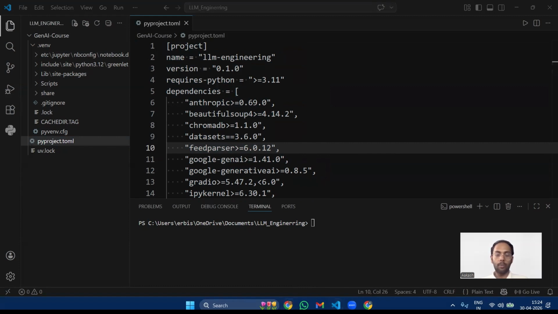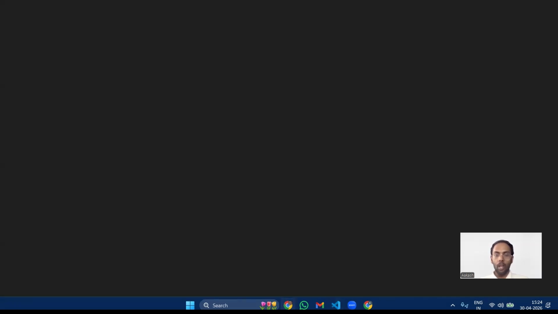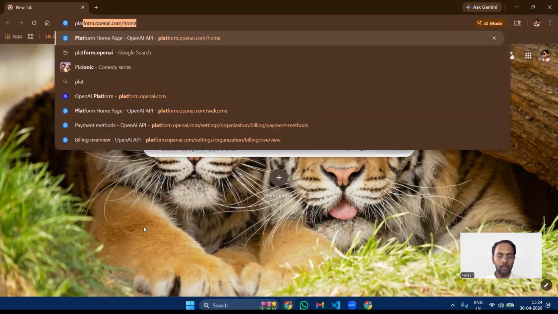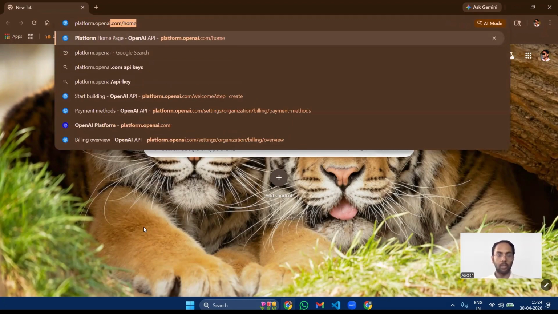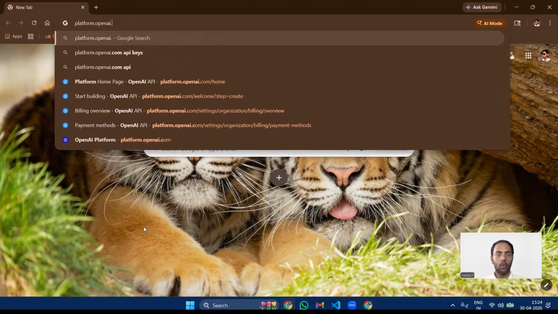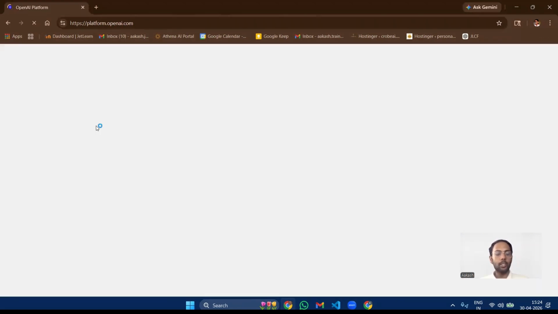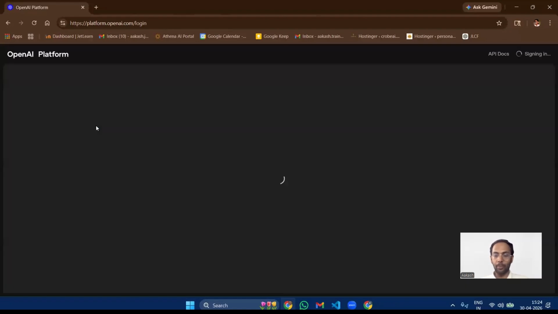So let's go to our browser, and the URL that you have to visit is platform.openai. Just type this much, and then click enter, and this is the link that you should be clicking, the OpenAI platform. Until this point of time we have all used ChatGPT, right?